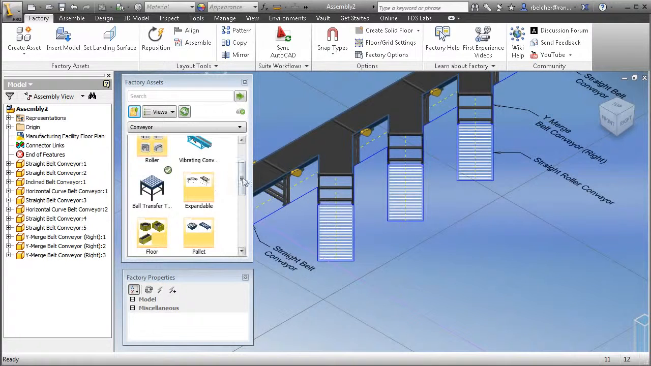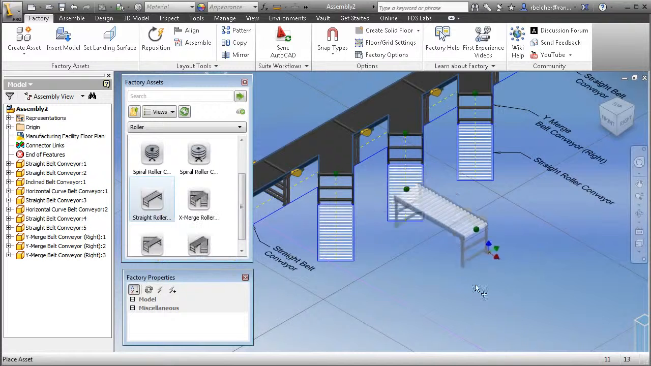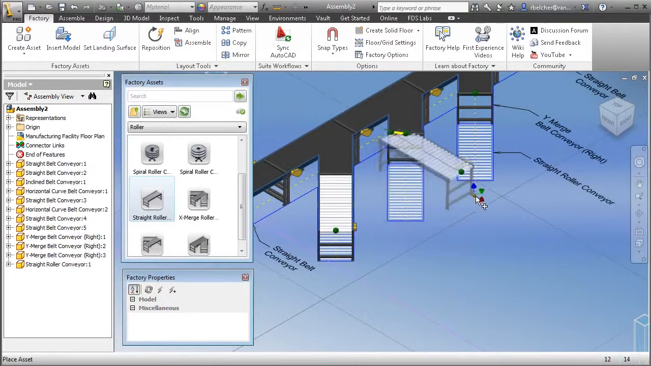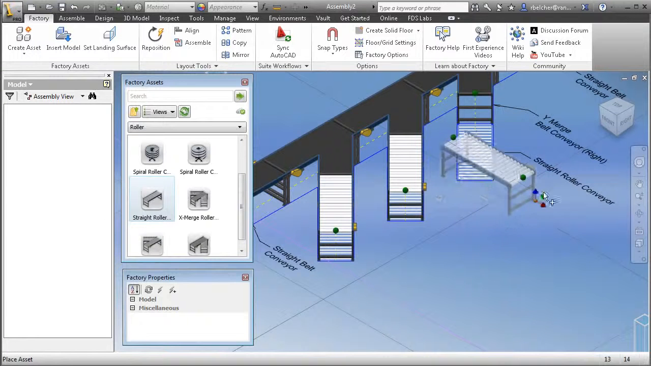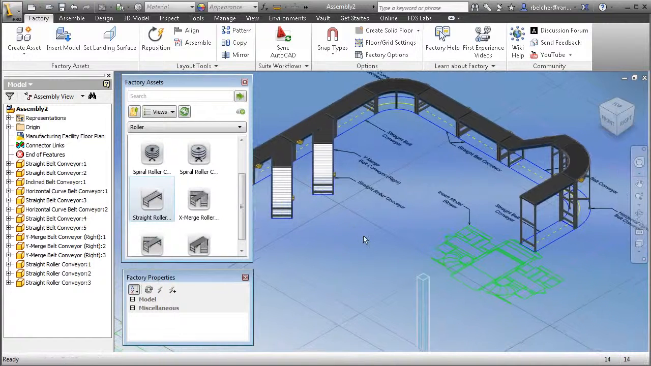I'm going to change my category, and this time I want to go into the roller conveyors. We have the same setup here with the roller conveyors. So we'll drop those right in place. And in next to no time at all, I actually have all the conveyors for this particular station already done.